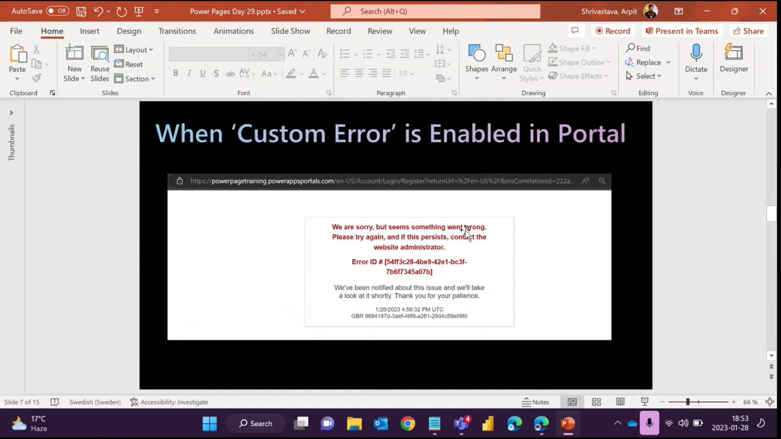"We are sorry, but seems something went wrong. Please try again. And if this persists, contact the website administrator." This message you can customize, but the rest of the message appearing in this error screen you cannot customize, because sometimes if you want to raise a support ticket with Microsoft, you just need to tell them the error ID, your portal ID, and the date time stamps as well, so that they can check the logs in the backend and help you get that issue resolved.